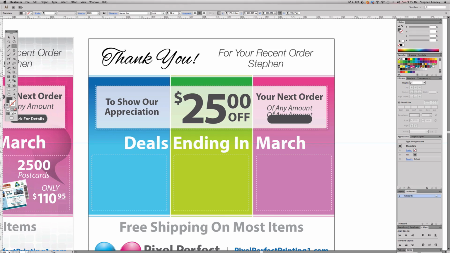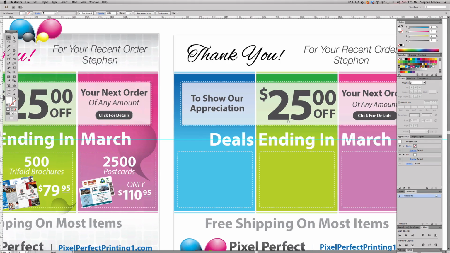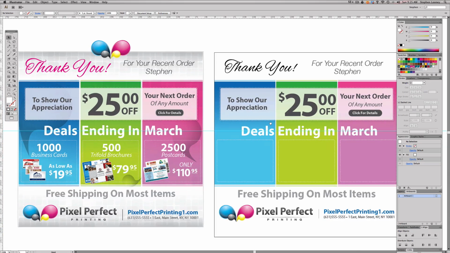And I'm going to type in click for details. Hit escape. I'm going to make it bold. I'm going to shrink it a little bit. I'm going to put it on top of this and turn it white. Click for details. All right, so now you're giving them an action to do on this email blast, which is important because you want people going to your website.